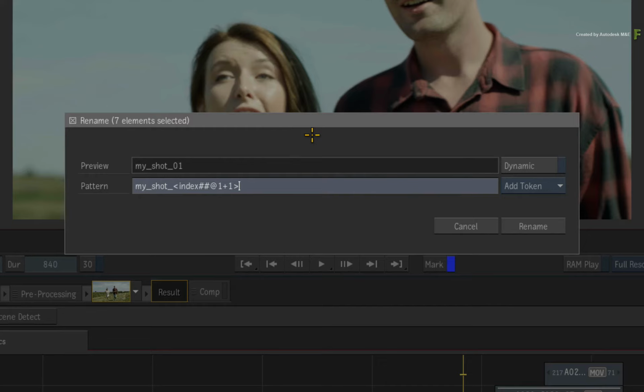The @ symbol represents the start number of the first segment. So let's go with our example of starting the segment naming at 500. Change the number after the @ symbol to 500. The plus symbol represents the incrementing. So let's increment the number by 100 each time. Change the number after the plus symbol.